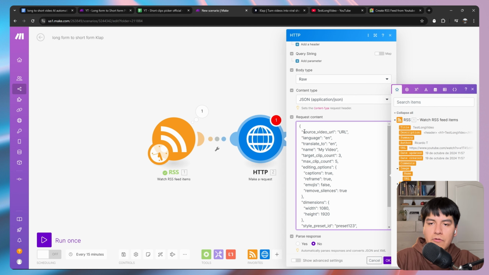And as you can see here, where it says source video URL is where you will actually put in the URL that you want to transform to short clips. So in this case, it's our YouTube channel URL. And we actually have it right here because we got it from our RSS feed. So just map this URL right here. And then these are the parts that you can actually customize.